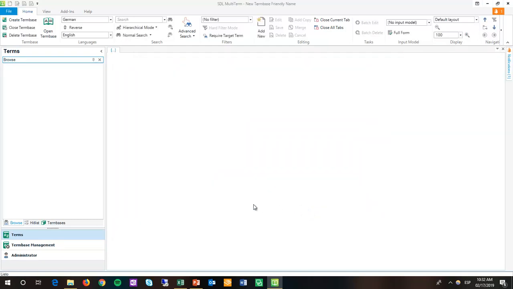All right. So what happened? Well, we have just created our very first term base in SDL MultiTerm. And you can see that this is the friendly name that I was telling you about, the name that you would see appearing at the top of the application. Let me quickly show you what is the process of adding terms to a term base.